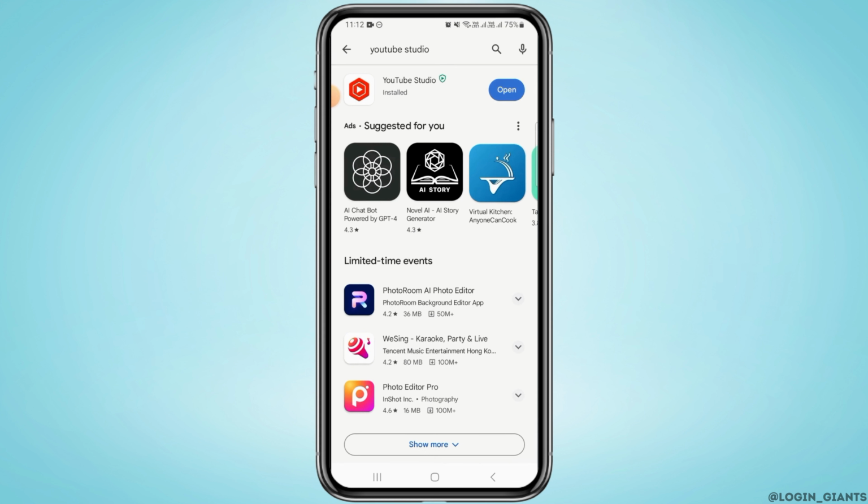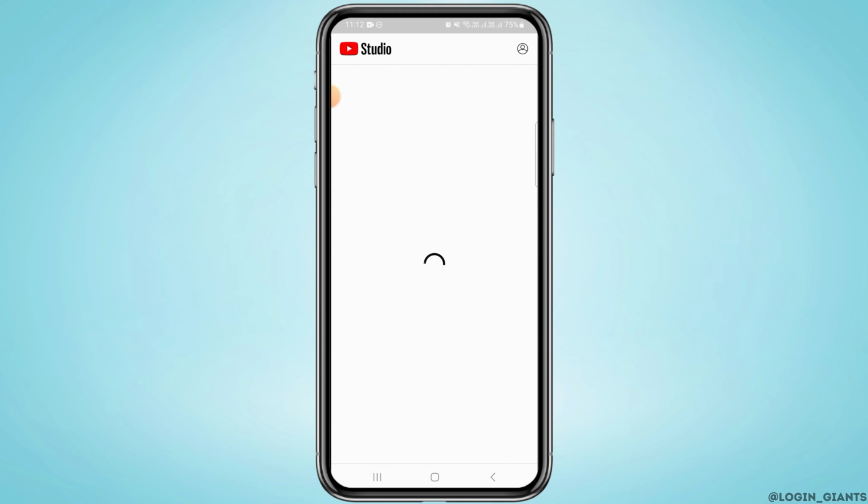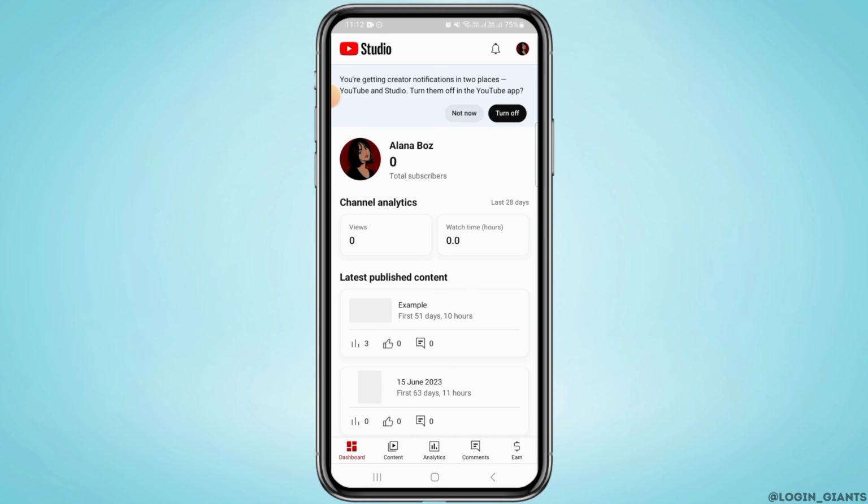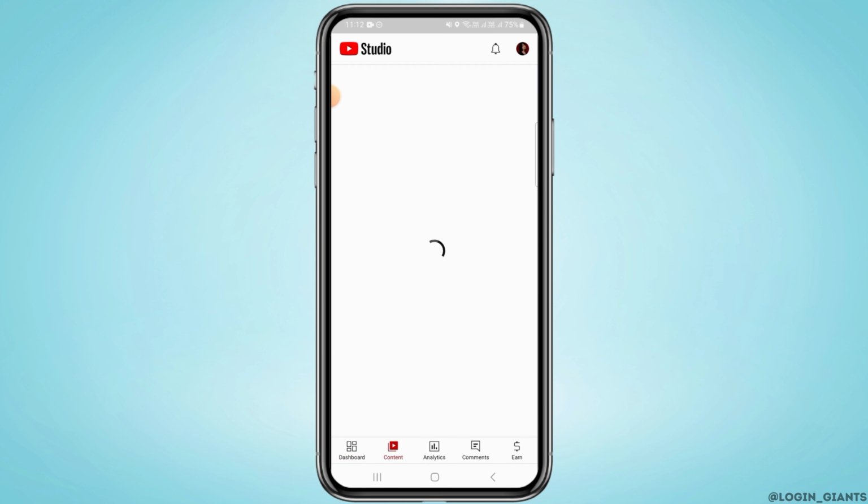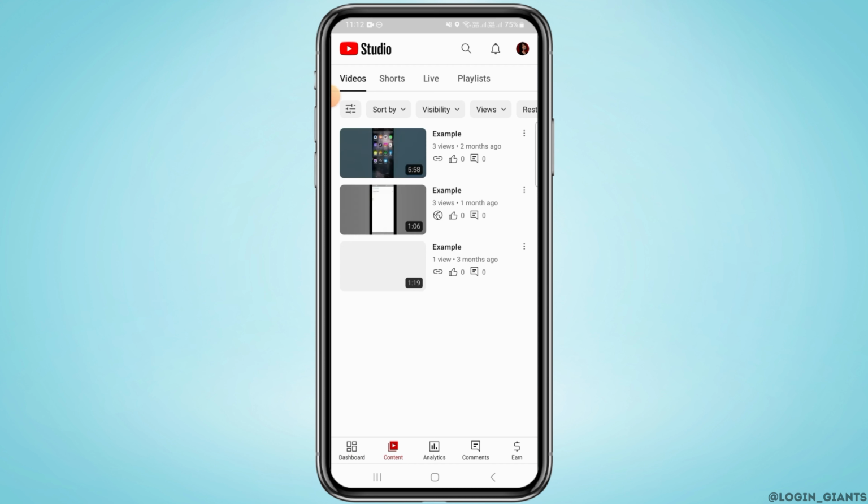After this, tap on open and it's going to open something like this after you have signed into your account. Now from here, you want to tap on content, which is right at the bottom, the second option. Now here you're going to find all the videos that you have posted on your YouTube channel.